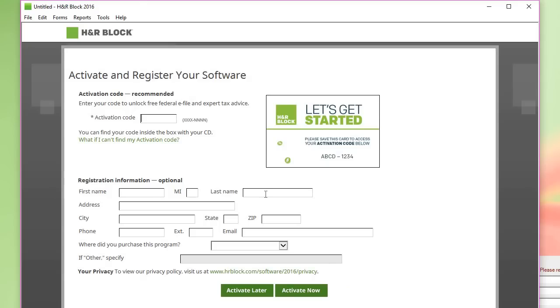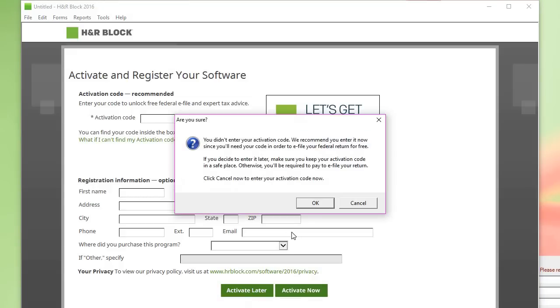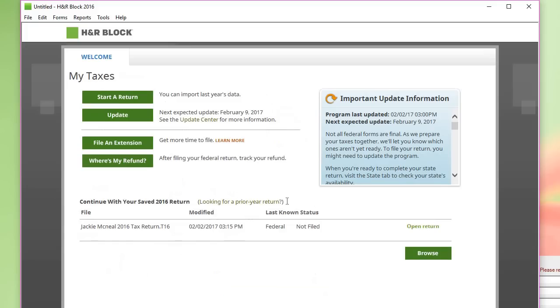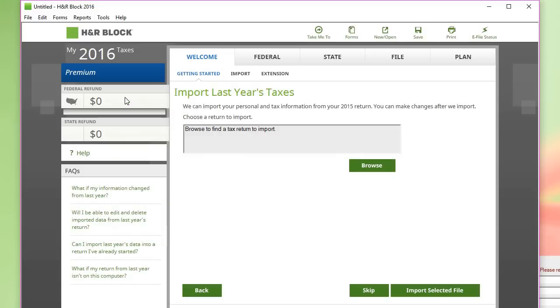Okay, so I clicked on the link for the website, and now I'm going to hit next here. I'm not registering my software, so I'm just going to hit activate later for the sake of time. Now, if you are filing a new return, you would hit start a new return. I'm going to back up here and show you from a return I've already created so that the time will go by faster. So, start a return.